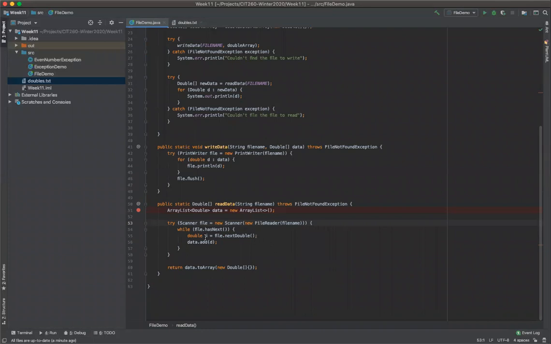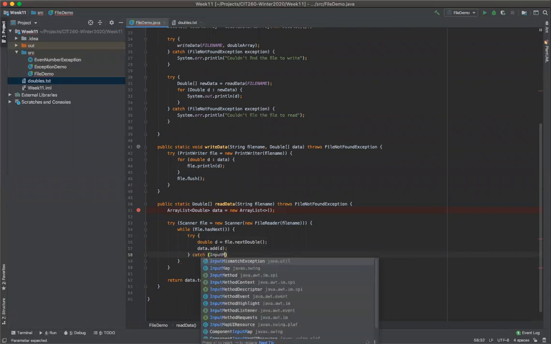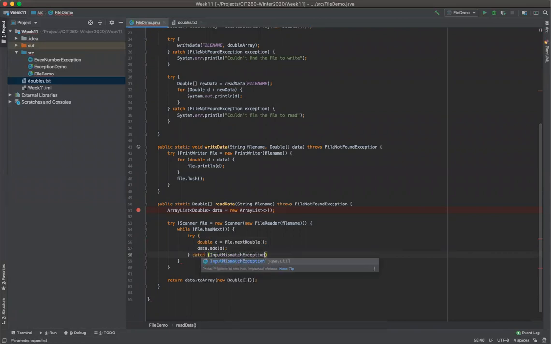So we can try and catch down here. So I'm going to try, we're going to catch input mismatch exception.